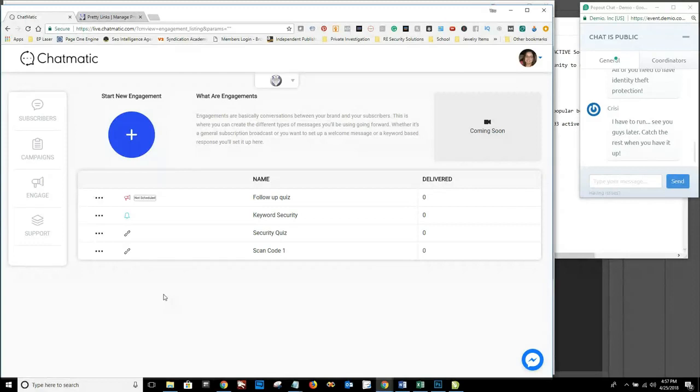Like I said, I don't know if the other platforms do it as complex as this one does. And ManyChat has a lot more chat comment options right now, because Chatmatic kind of got screwed a little bit with Facebook changing all their stuff.